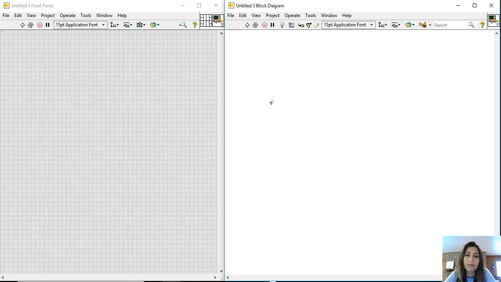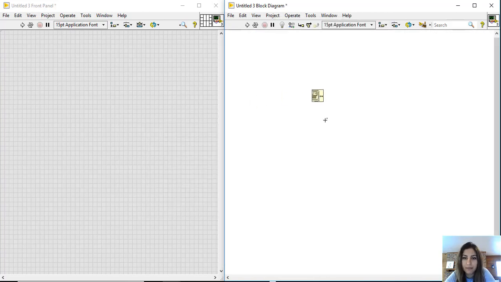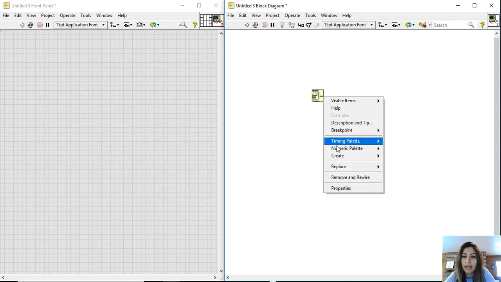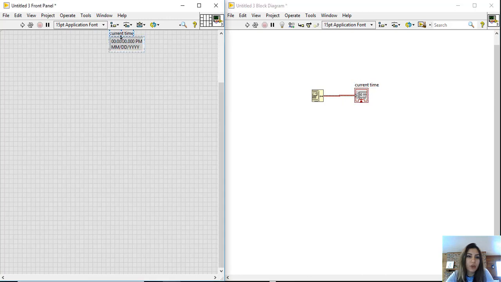On the block diagram, right click, and we have been using the timing folder for quite a while using the wait function. In the timing folder, there are different kinds of functions related to time. So use this function for now, get date time in seconds, and put it on the front panel. You can see that there's only one node that can be an indicator only. So right click on it and create an indicator. So you can see this is what is showing here.